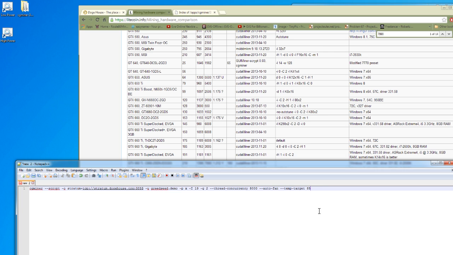Now, what you can add on top of that is space, double minus, space, temp-overheat, and then you type in your overheat temperature. In my case, I'll put it at 99. So if my temperature goes to 99 degrees Celsius, it will throttle down my GPU card, and it will try not to use it anymore.